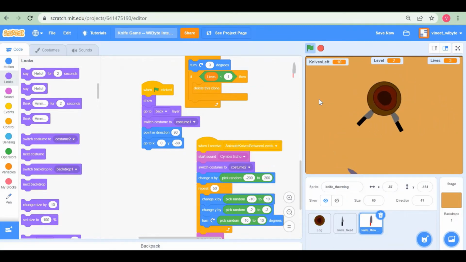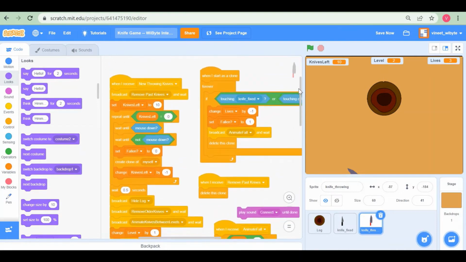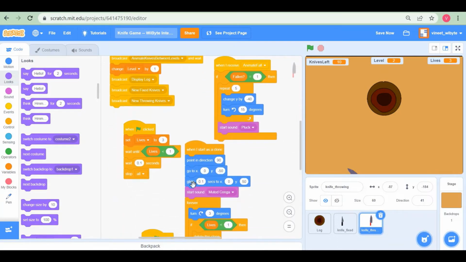now notice something interesting happened, that even the original knife was basically animated, right? Which means that whenever I get back to this point, whenever the new throwing knife is mentioned here, I have to, when the flag is clicked, whatever I'm doing here, not here, sorry, not here.